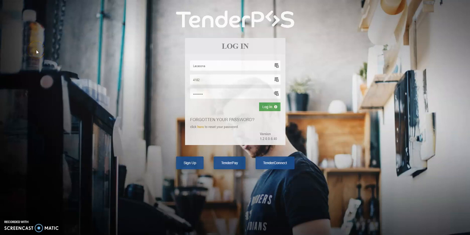Hello and welcome to this in-depth 10 deposit tutorial on how to add a product to the back office and then how to get that product onto the till.